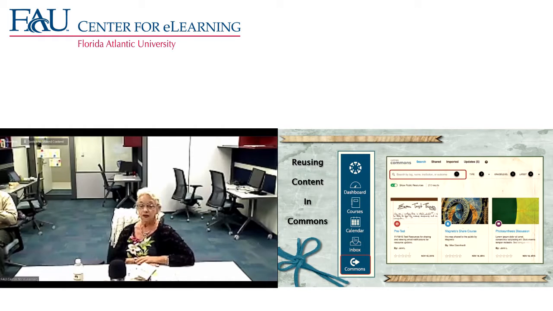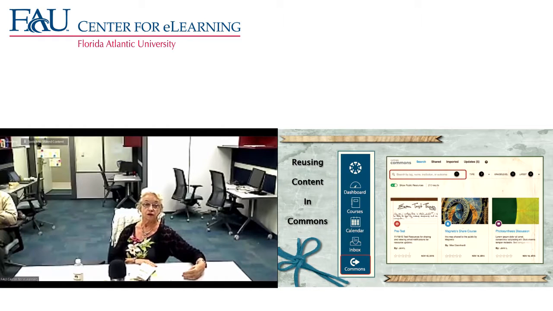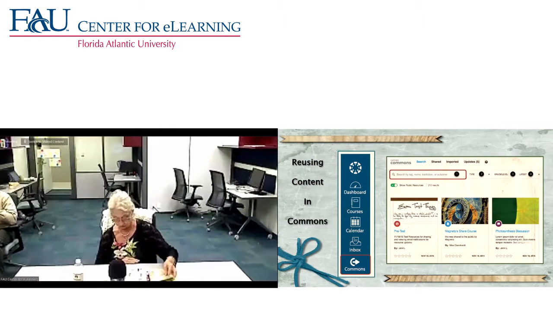When you go into your Canvas, where your Canvas courses are found, one of the icons on the global navigation bar is Commons. And this is an example of what you might see when you go into the Commons. So you'll find that link in the global navigation.